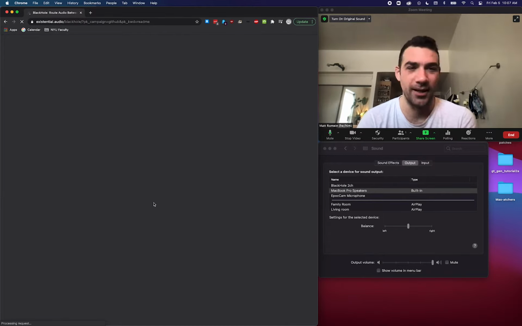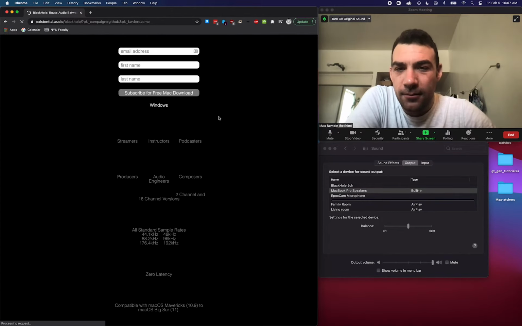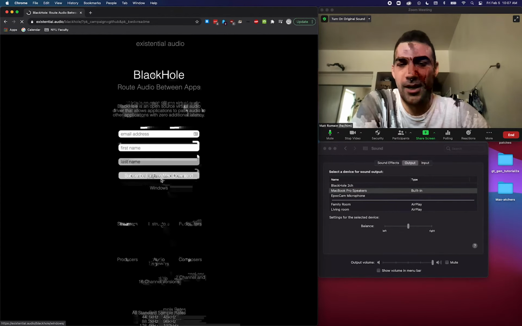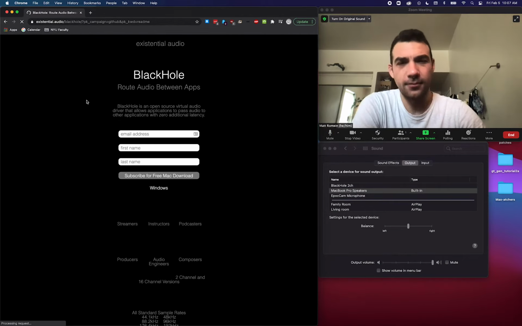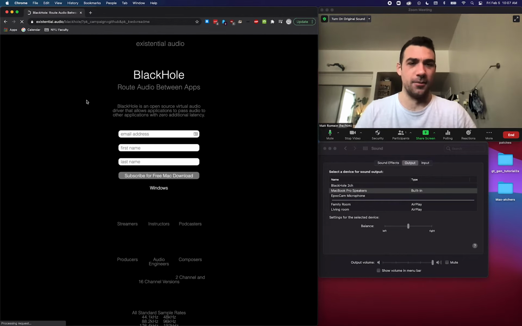Okay, here we go. It says here, free Mac download. Windows is going to tell you they're working on it, I think. Anyway, I'm not going to go through all the stuff about how to download, I'm kind of surprised what's going on with this Chrome tab. It's kind of crazy. I'm not going to go into the downloading because I already have it installed.